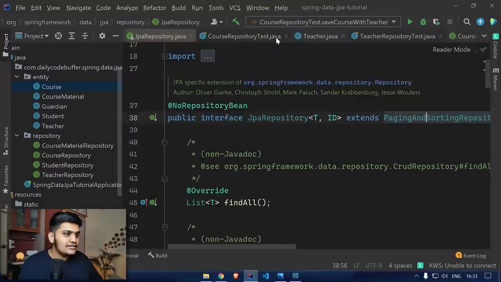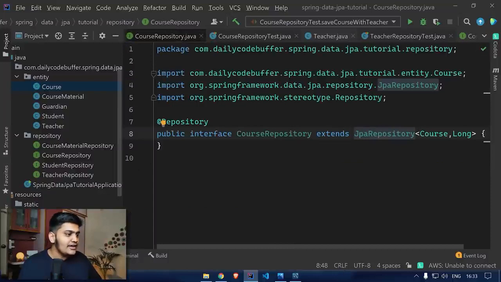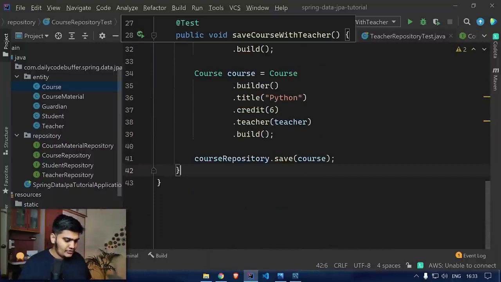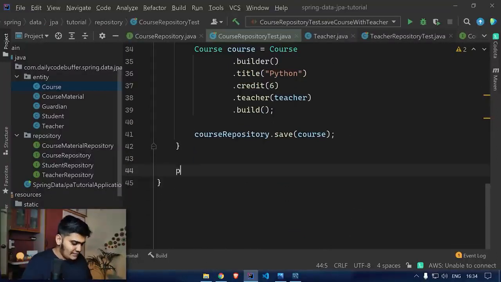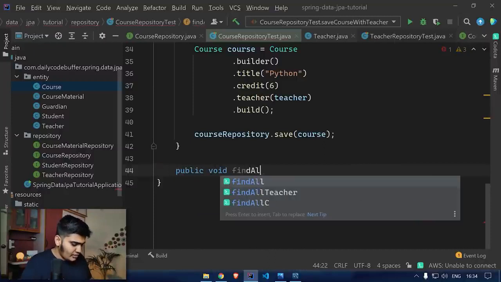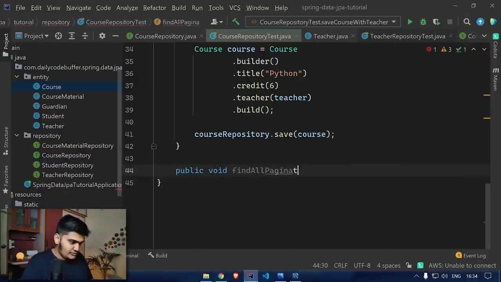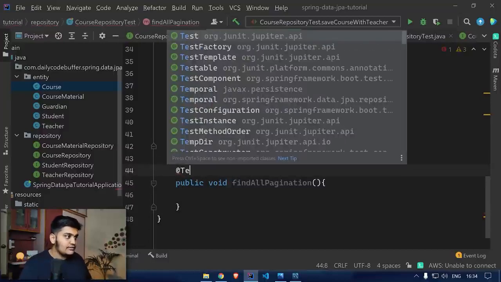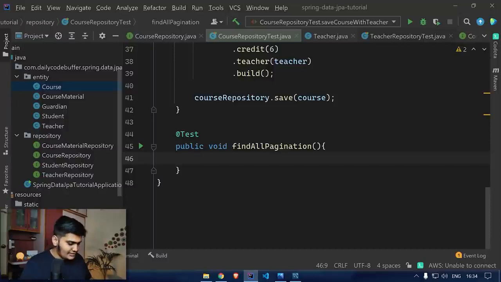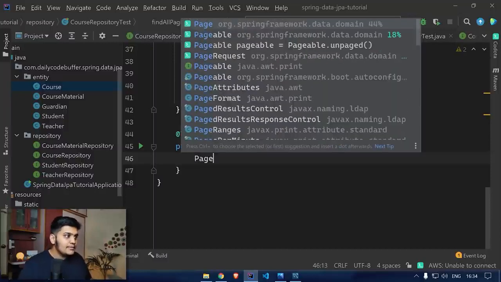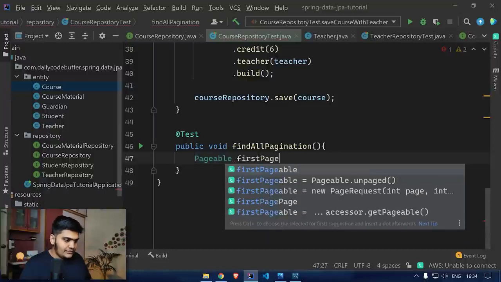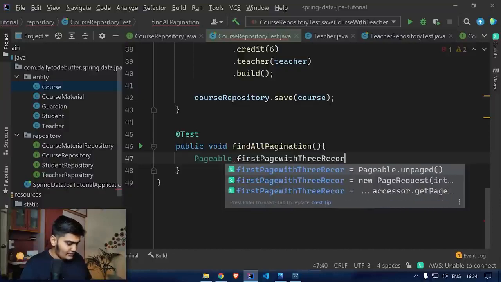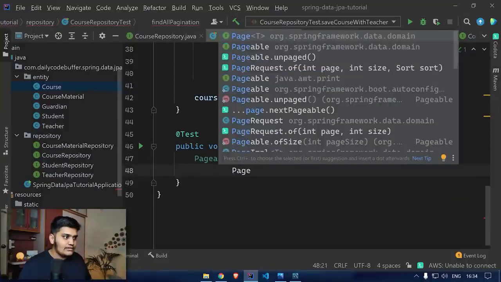So let me just close this, and for this particular course repository, let's go to the test over here and let's call this particular method. Let me just create a new method over here. I'll just say public void findAllPagination, and I'll just do @Test over here, and here I'll define the Pageable object, and I'll say Pageable firstPageWithThreeRecords equals to PageRequest.of method.